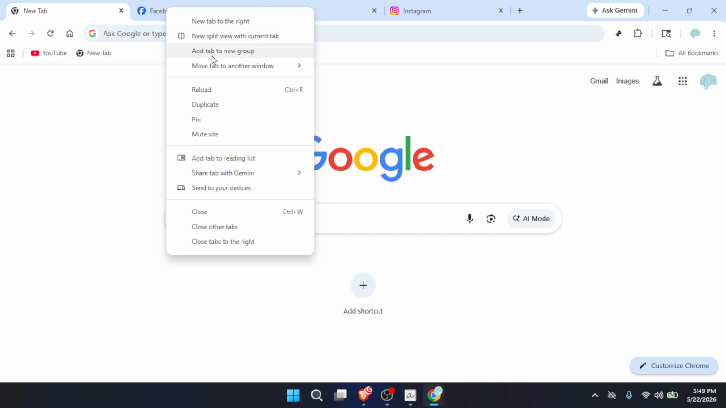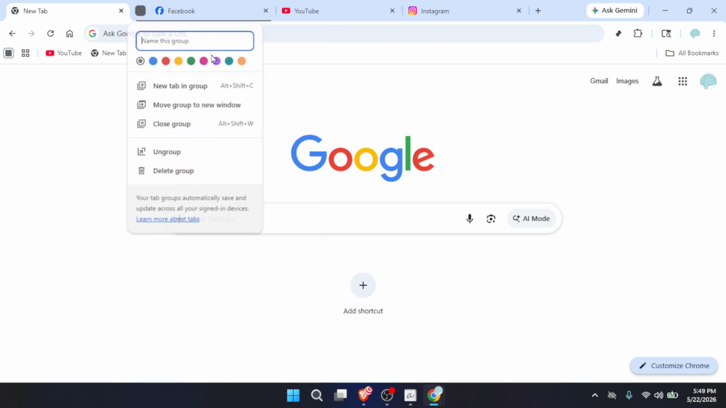Chrome will create a small group label next to that tab and open a little panel so you can customize it. Give the group a clear, short name that tells you exactly what lives inside, like work, invoices, or reading. The goal is quick recognition at a glance, so avoid long phrases that get truncated.